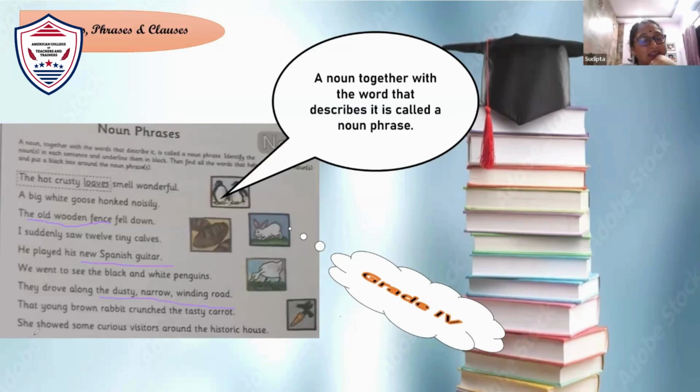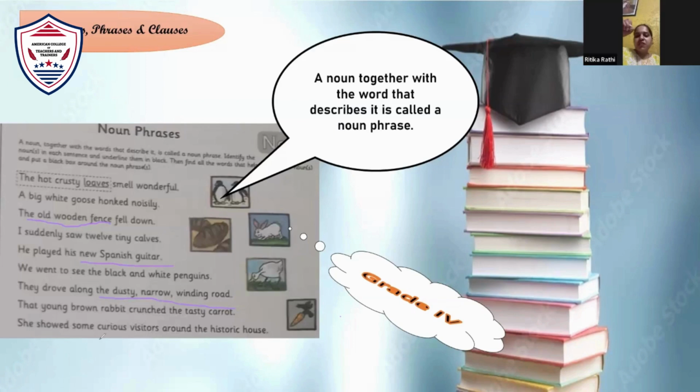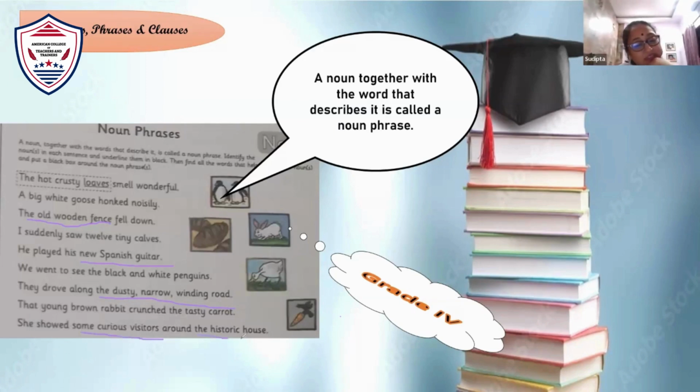Okay. She showed some curious visitors around the historic house. Some curious visitors and the historic house. I hope you got a hang of it now. What is a noun phrase? No more confusion.